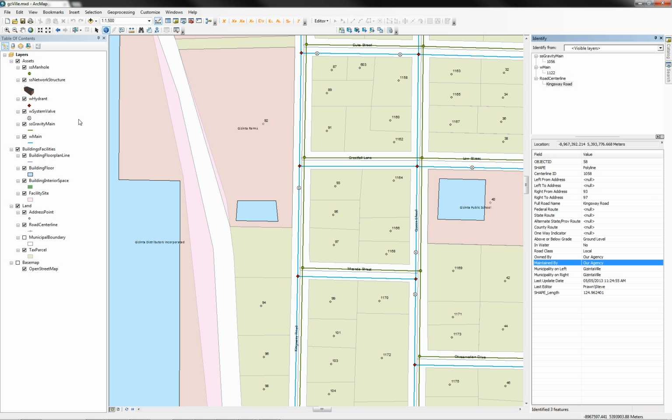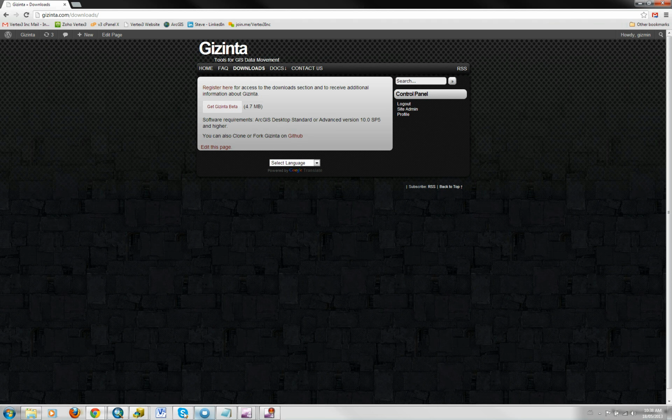In some of these cases, though, the source fields are different in the way that we have them organized than the target model, and this is typically the challenge when you want to move to ArcGIS for local government. You want to move to another data source, is your field names and your values don't exactly match the target model, and that's really what Gizinta helps with.